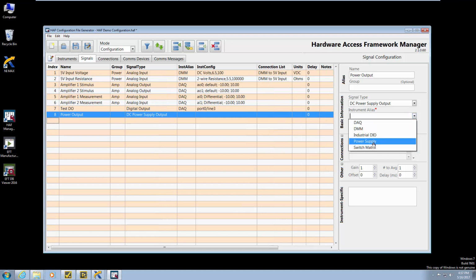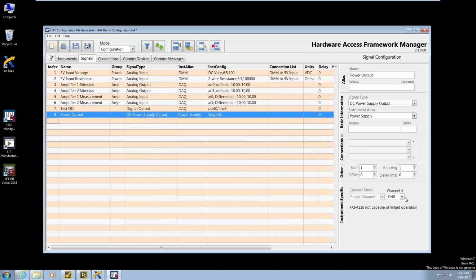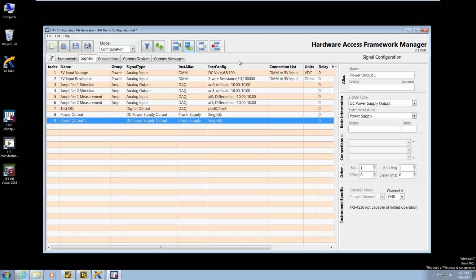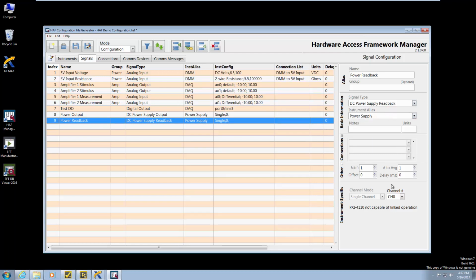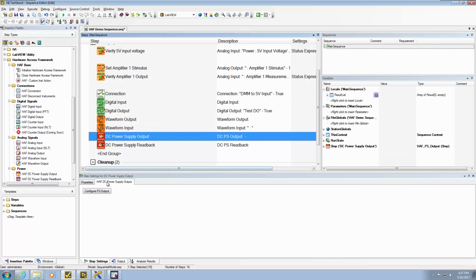I'll choose our power supply that we configured on our Instruments tab and select which channel I would like to use. This is specific to the NI-DC power supply driver. I'll choose channel 0, and then I'll duplicate this and call it power readback. And instead of the DC power supply output, I'll choose the readback signal type. Same power supply, same channels. I can save the file and return to TestStand to configure my step types.